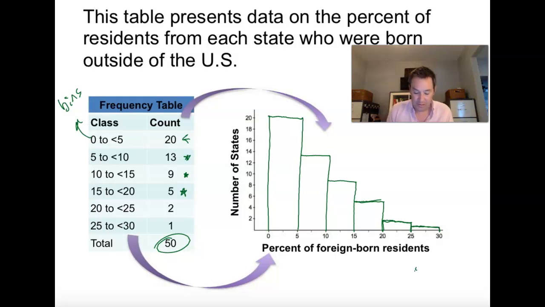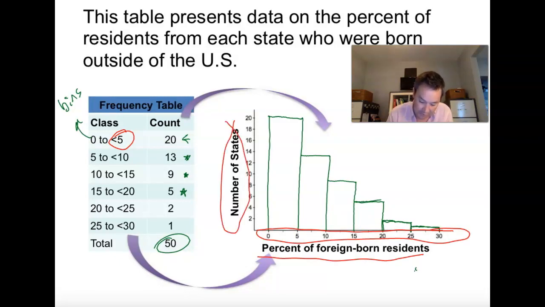Generally it's understood that the right-hand endpoint is non-inclusive, meaning if a state had 5% foreign-born citizens, that state's data would go into this bucket, the 5 to 10. If a state had 10% foreign-born, that state's data would go into this bucket. So that's what I mean by non-inclusive. That right endpoint is not included in that interval, unless otherwise stated. All right, a couple things to note. Make sure you both label and scale your X and Y axis.